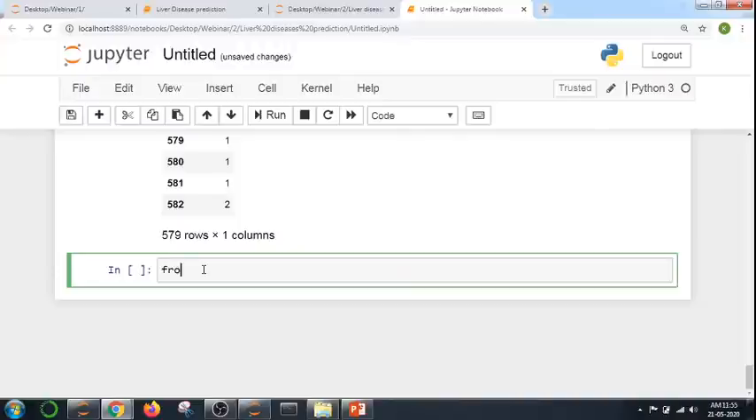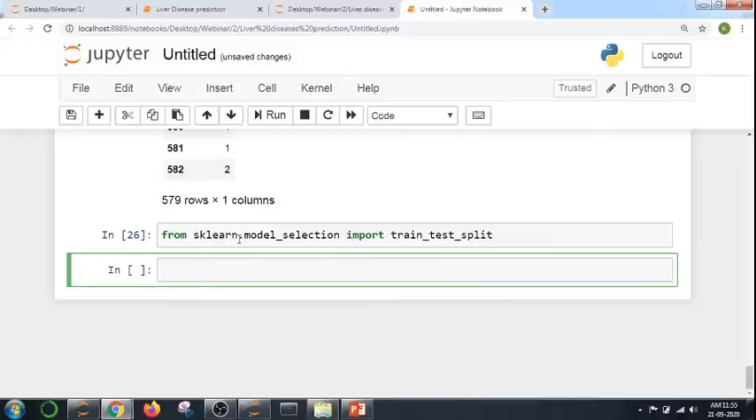For that purpose I need a function, that is from sklearn.model_selection import train_test_split. Using this train_test_split, I am creating x_train comma x_test. So I am creating two variables. One is x_train, another one is x_test. That is, train features will be stored here and test features will be stored here. Next I am creating y_train and y_test. Y_train and y_test are nothing but outputs: training output will be stored in y_train and testing output will be stored in y_test.